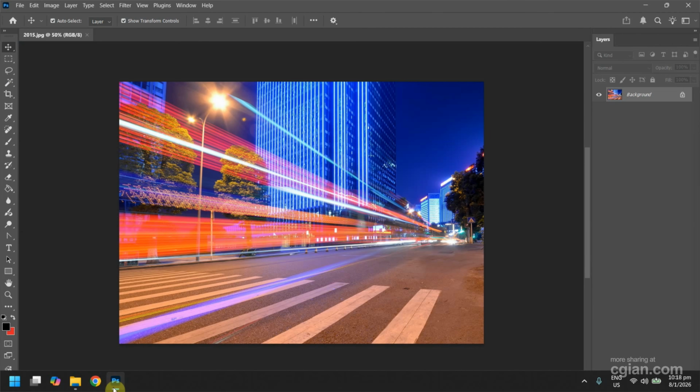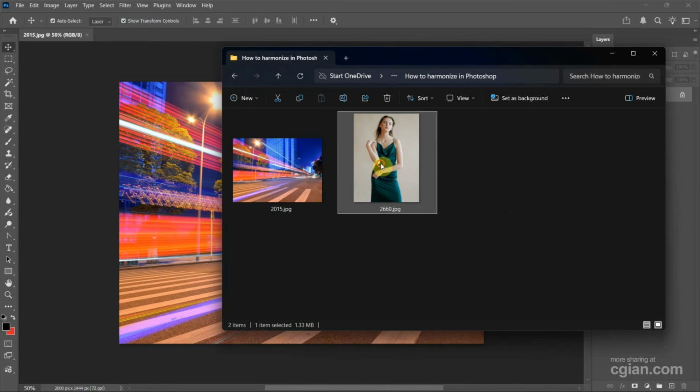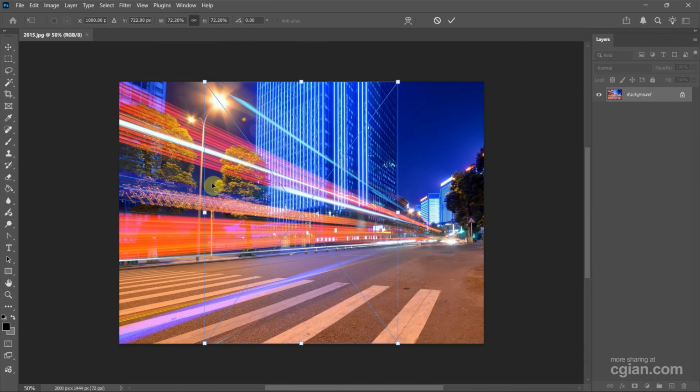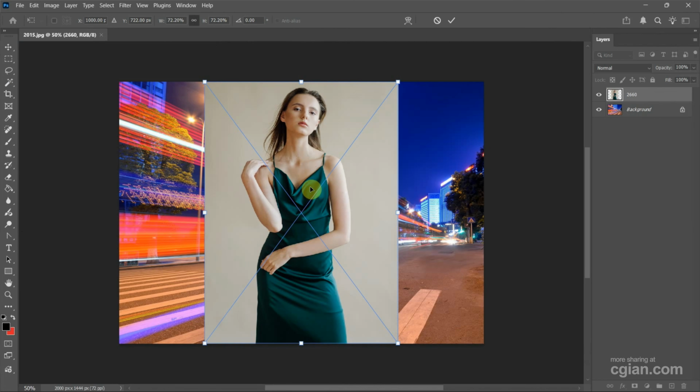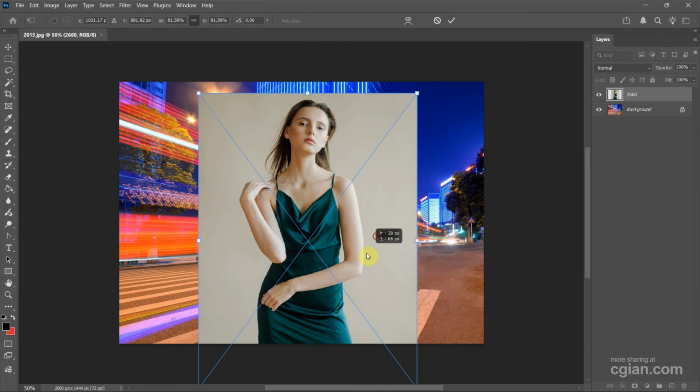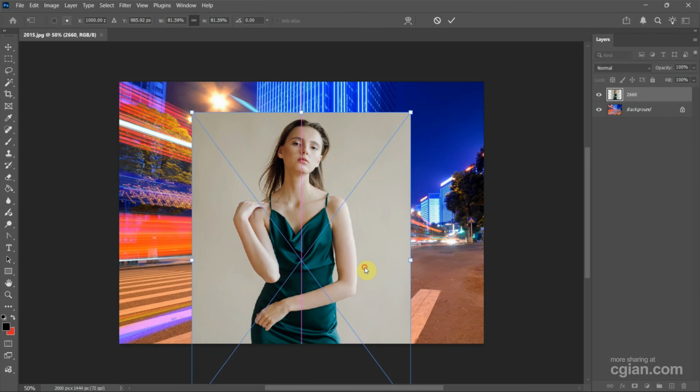Next, we can go back to File folder. I click and drag into the background image to import it as a new layer. So we can adjust the size, and I move it here. I press enter to apply the scaling.